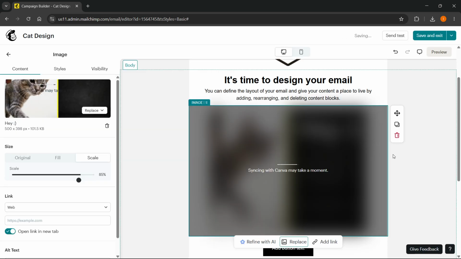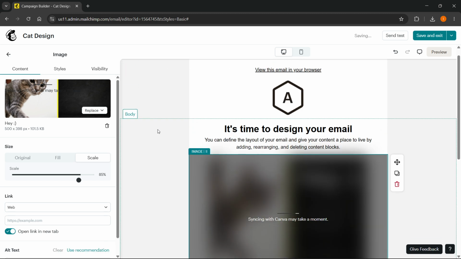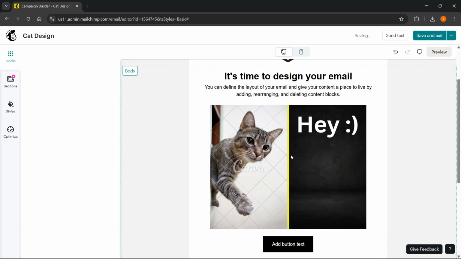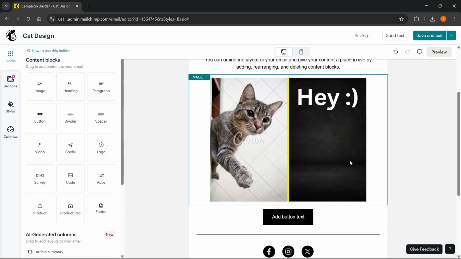And there we go, it's going to start syncing with Canva, and I've successfully imported my Canva design into my email template over here inside Mailchimp, okay? So again, the syncing usually takes a moment, but when it's done, there we go, it's looking like this, okay? So that's how to do this.